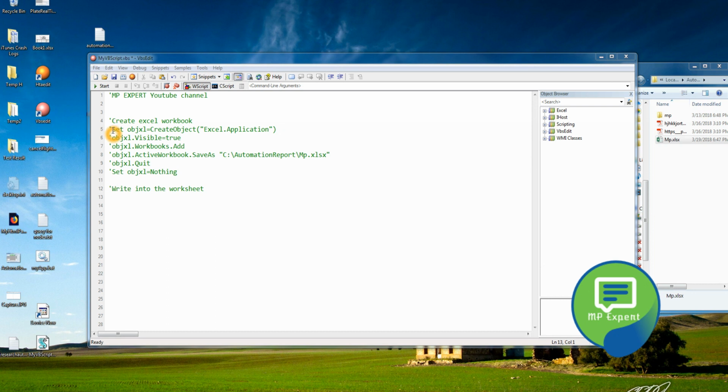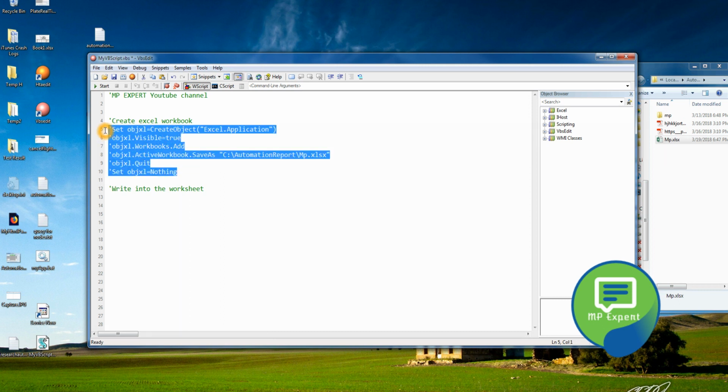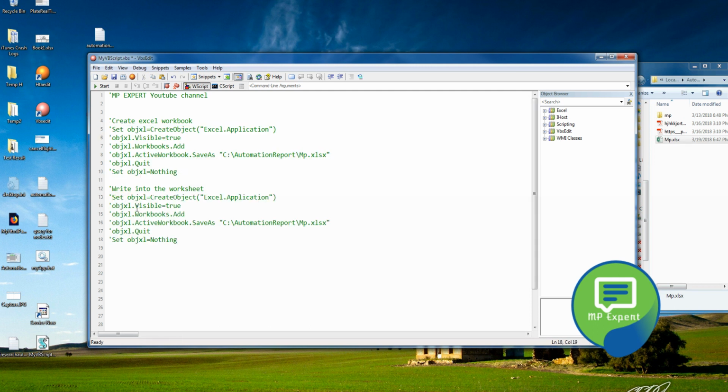Same way, let's copy these two, let's copy everything here and here. Okay, so instead of Add, we are going to open it. So we will say Open, and then we have to give a file path, which is this one.